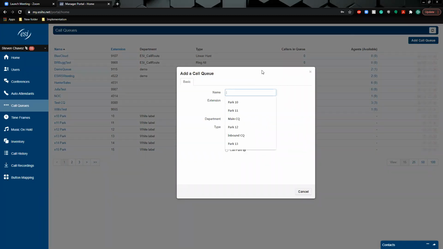And let's just go ahead and name this one Stevens call queue. Now, just like the auto attendants, which follow the 4000s range when creating the extension, the call queues, we usually keep them in the 3000s range. But again, since we have so many here in our demo one, we'll just make up a random extension. Okay. The department, you are more than welcome to fill in the department, so you can put billing, sales, or whatever it is you want in there.